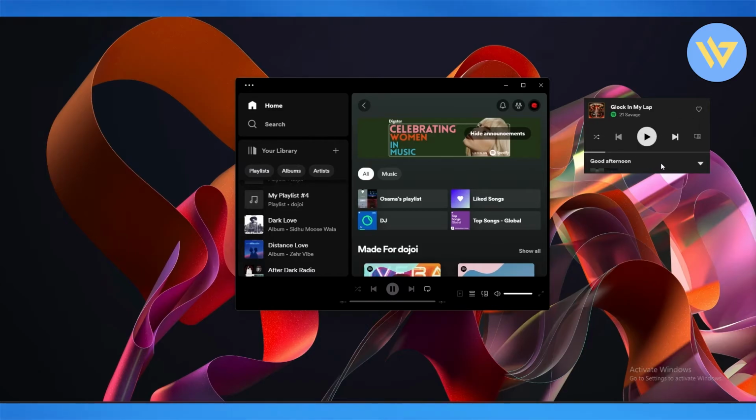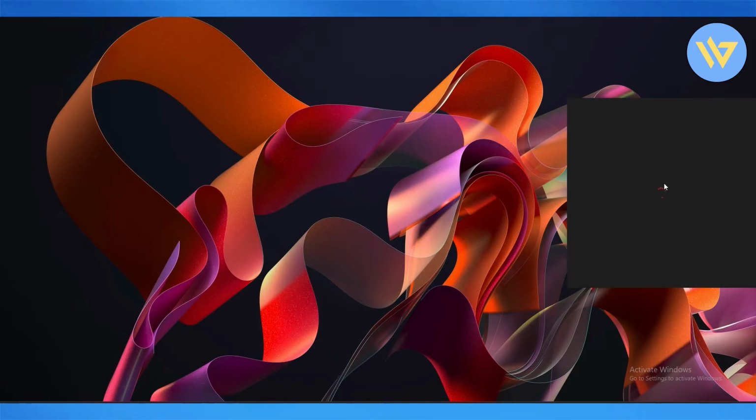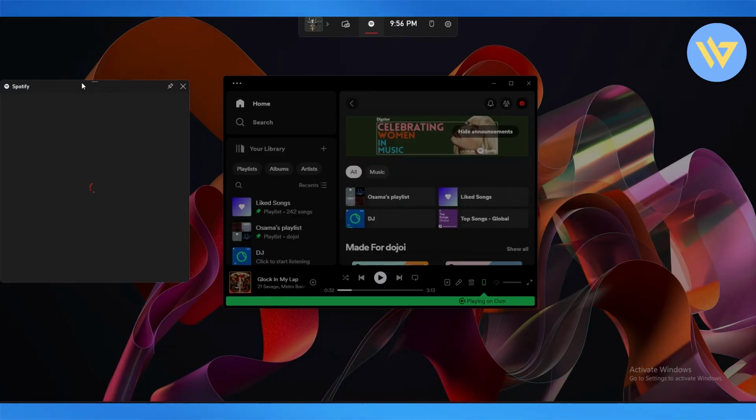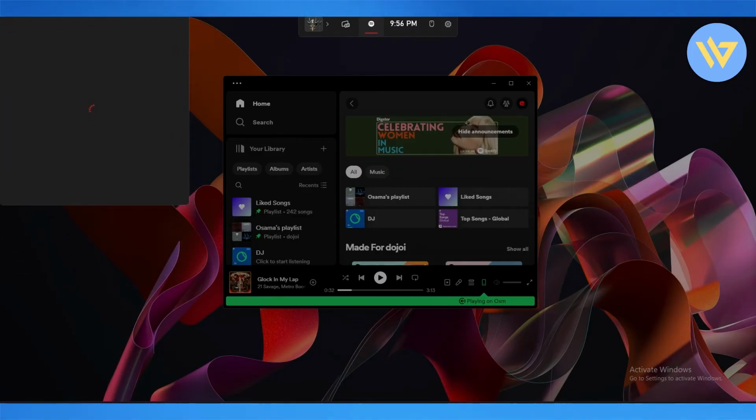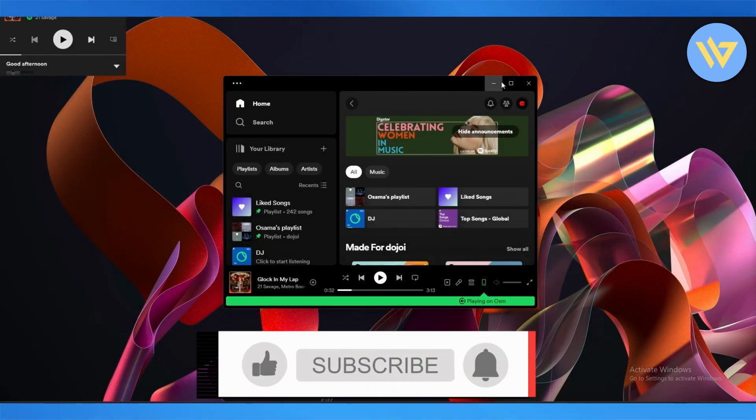Now it won't move its position. So if you want to move it, you would have to again press Windows plus G to actually go ahead and move it. So yeah, keep that in mind. So make sure you place it at one point and then you just simply pin it. And yeah, then you can just simply go ahead and start playing your music.